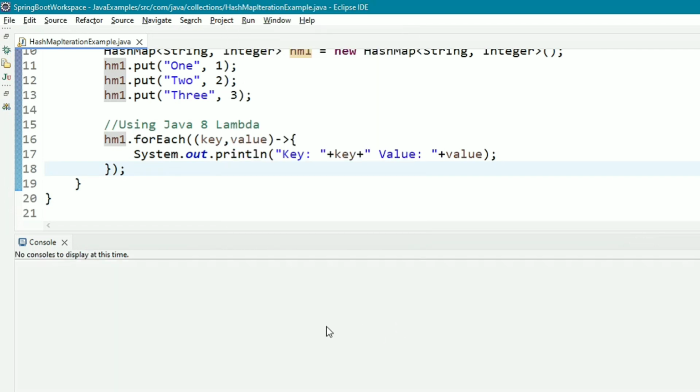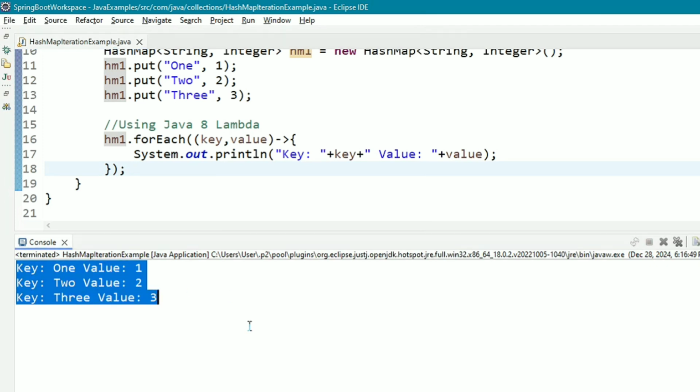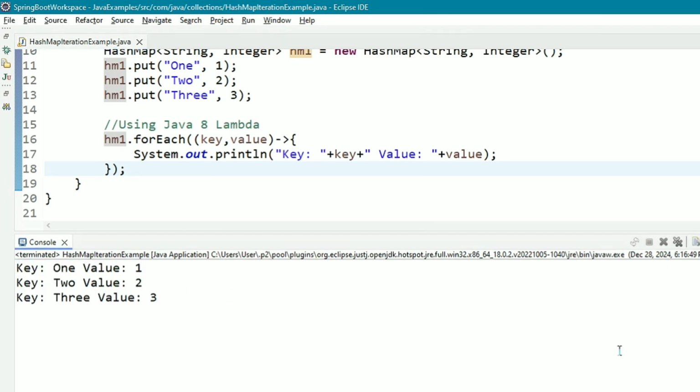We have covered 5 different ways to iterate through a HashMap in Java. This is a very important concept that can easily come up in a Java interview. So make sure to practice these methods.